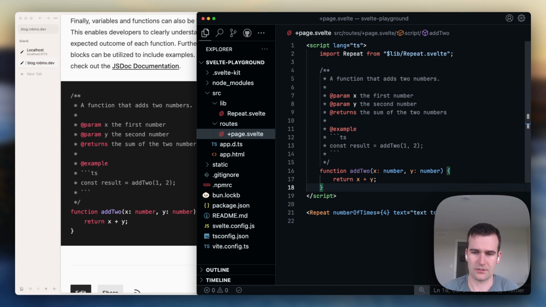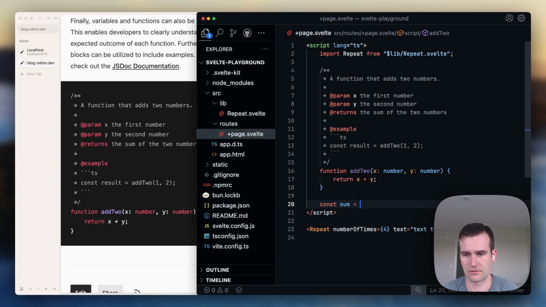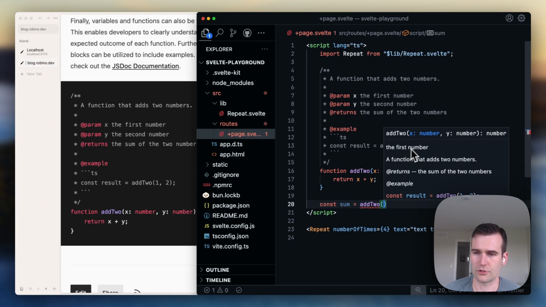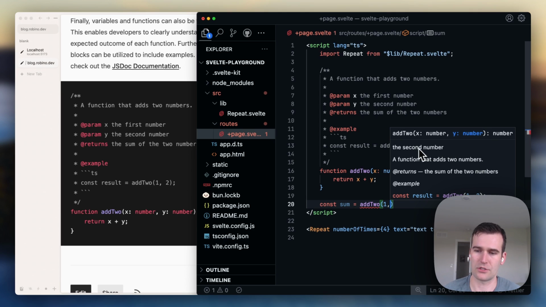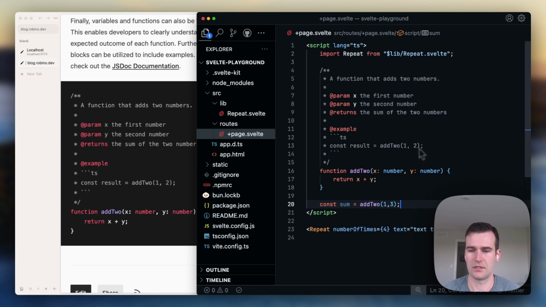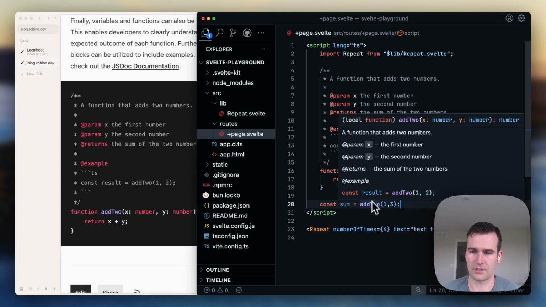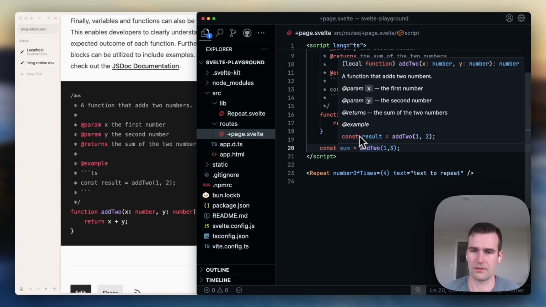Now when we use our add_to function, we can see the first number is our first parameter. This is a function that adds 2 numbers and returns the sum of 2 numbers. So we say 1, and then we hit comma, and you can see that this comment changed to the second number now. And we can hit 3. And then when we hover over the whole thing, you can see the example as well and all of the parameters available.